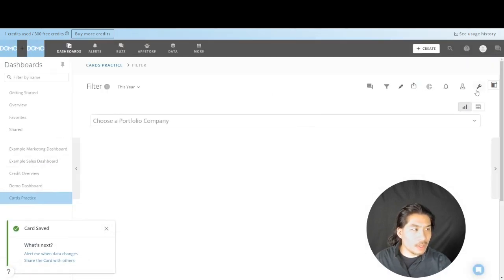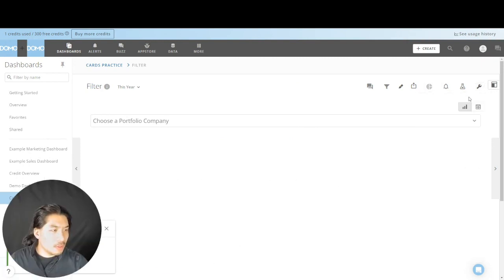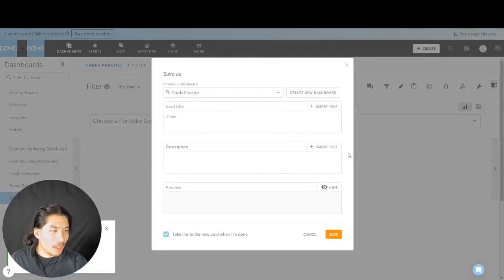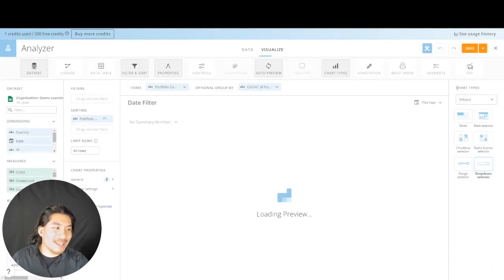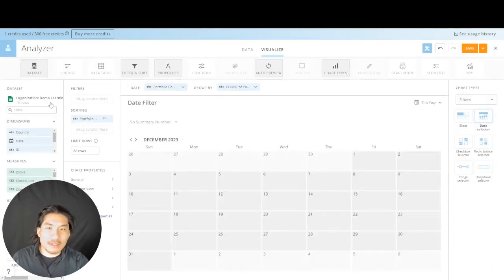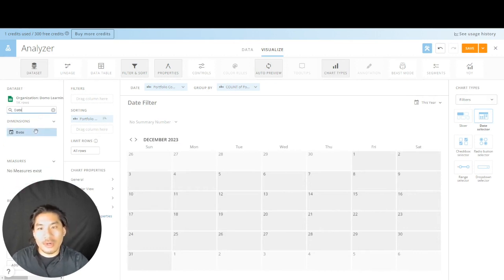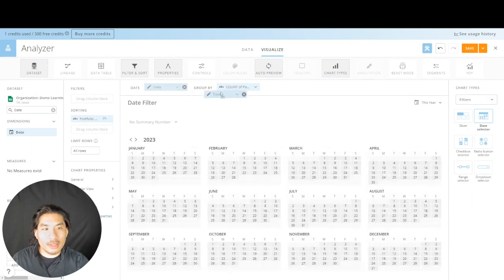We're going to hit that little wrench. Oops, I'm sorry. Save as. And I want to do date filter. Okay, I have pros and cons with this one, but I want to show you so you're well informed. We're going to hit that chemistry beaker, date selector. Let's go grab our date, please. Drag that into date, drag that again in the group by, and I don't need this running.